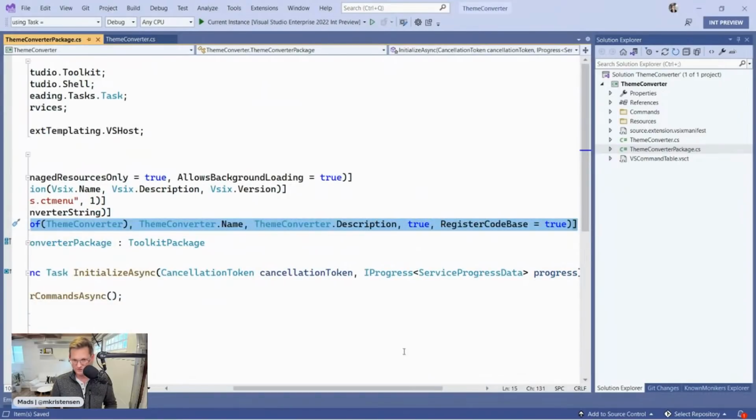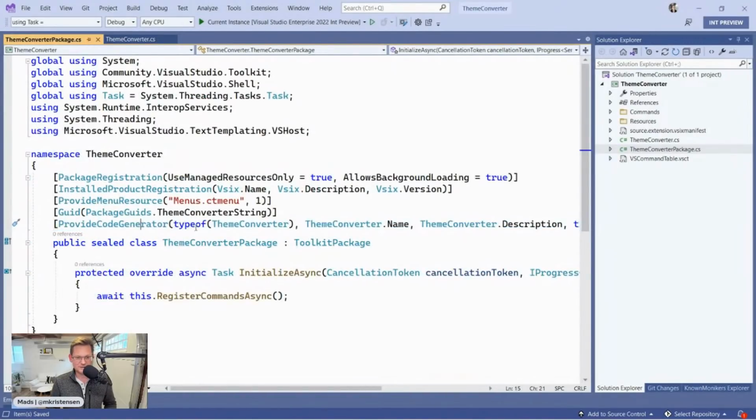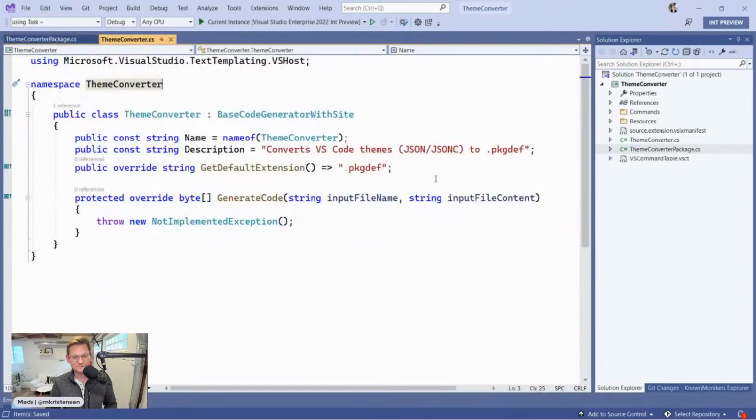So this attribute here is actually now generating the package def file that registers our single file generator. It has nothing to do with the fact that we're also generating package def, but that is what a package def is. A package def is basically something that arrives in the Visual Studio registry.